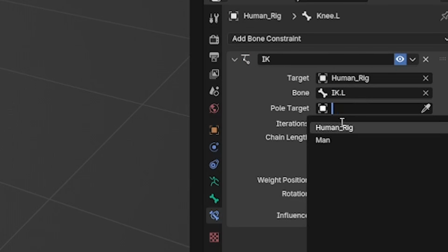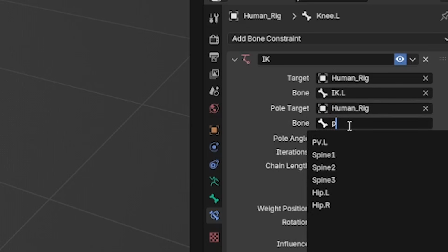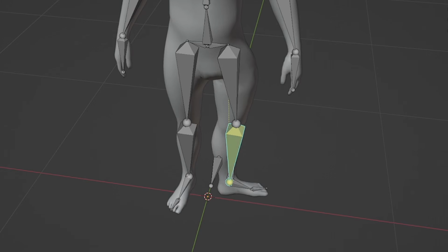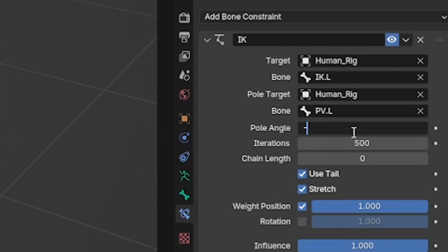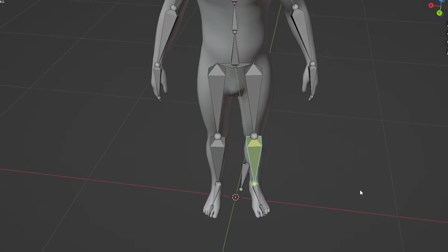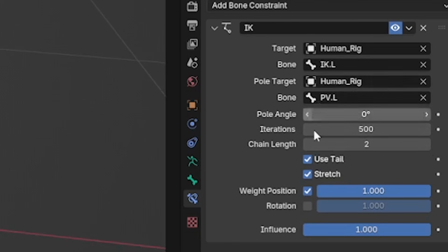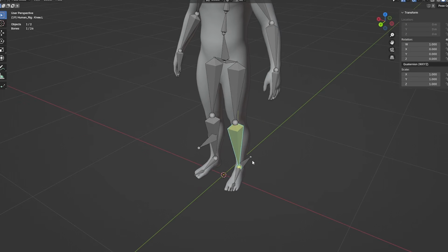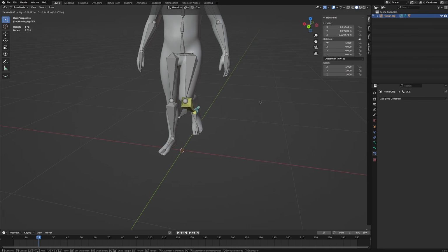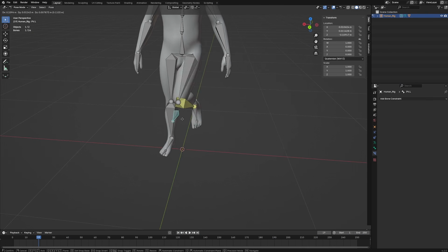For the pole target, also pick the armature, but for its bone, pick the pole vector bone. Your bone chain might flip around, so just mess with the pole angle until it's pointing back where it should, and also set the chain length to the amount of bones you want to be affected by this. In my case, that's 2, so the shin and the femur bone. So now the IK handle will move the end point of the leg, and the bend will always point towards the pole vector.